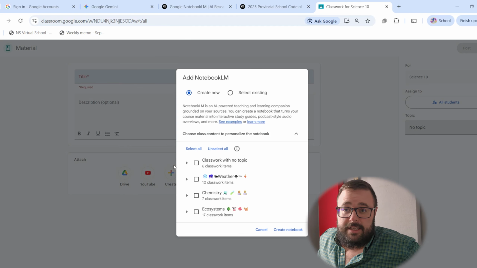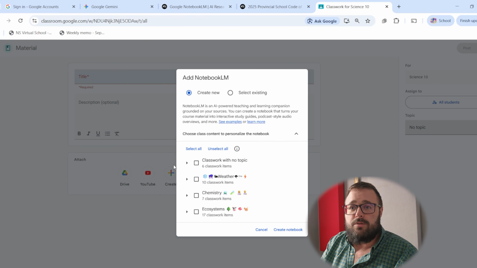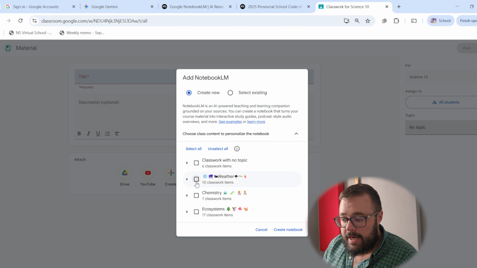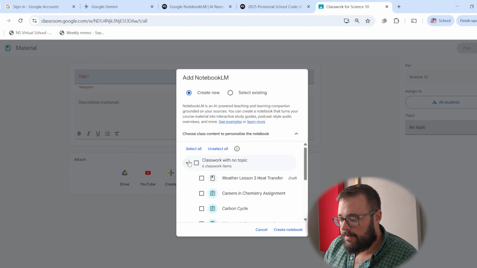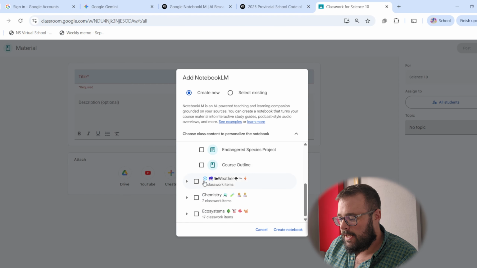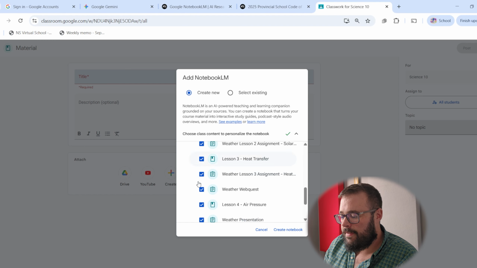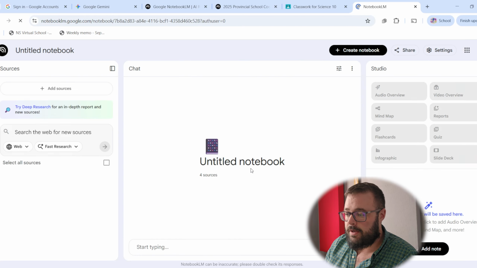So maybe I have a test coming up in this Science 10 course. I want kids to get a chance to review, or maybe they're having trouble with a certain subject and I want to create more resources to support that. So I'm in here and I can go through and select what I want it to look at. Say I want to just look at weather. I'm going to select weather, and then it selects everything that I've posted in that classroom about weather, and I'm going to create a notebook.